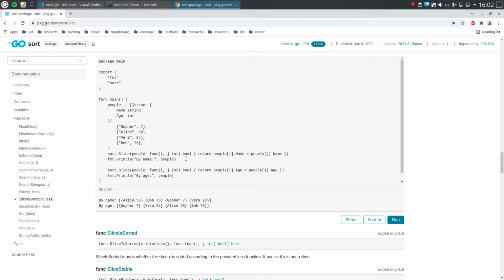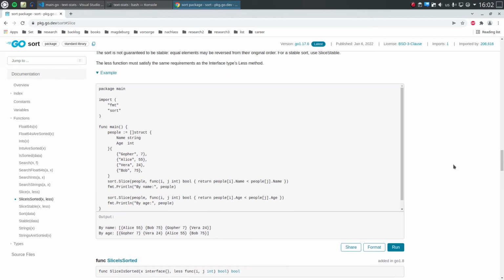As you can see here in the output, when you pass the function that compares the name, you get it in alphabetical order: Alice, Bob, Gopher, and Vera. And by age, you get the ascending order by age. Okay. Now that we got that, we can apply this knowledge to our program.